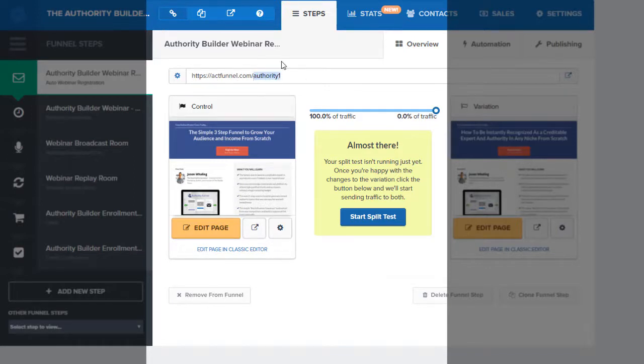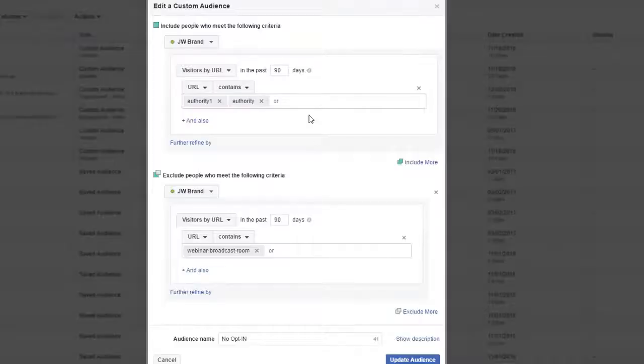So what I did is I copied this, and because I have more than one webinar funnel that I'm testing, I went in here and pasted authority 1, and then authority. So that's all I did up here. That means any page that the Facebook Pixel is on that has the word authority or authority 1 in it is going to automatically add people to this custom audience.